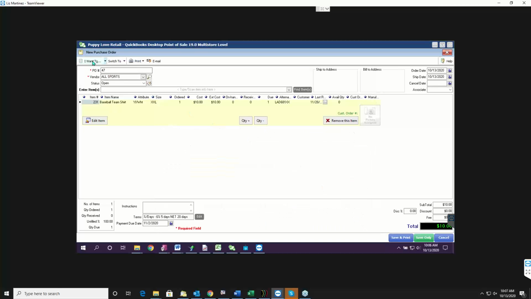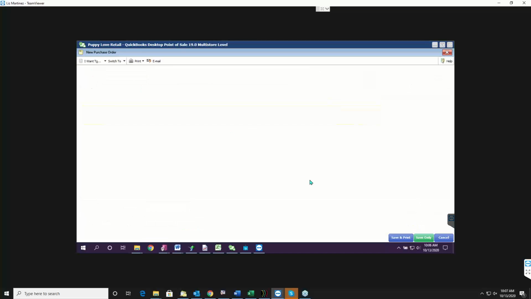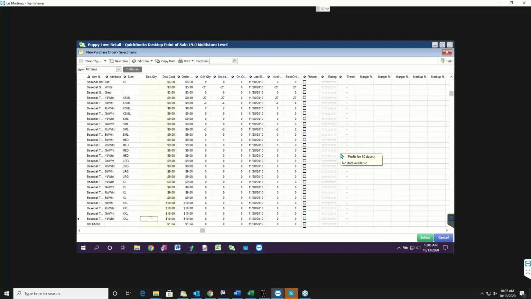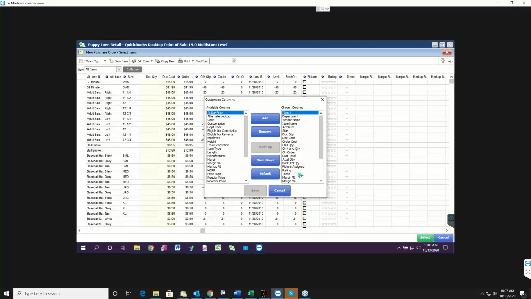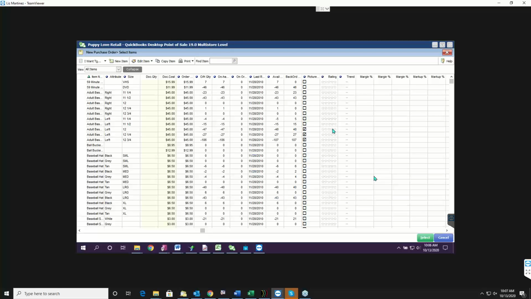Personally, I really enjoy using my I want to button and then selecting from my item list. This is going to open up another separate little window that has my entire inventory, and I can sort this however I'd like. So I can sort that by item name, attribute. I can filter it by on hand, and I have control over what columns are visible here. So I can customize these columns and add whatever information is most pertinent to me or my buyers. So I really enjoy using this screen.